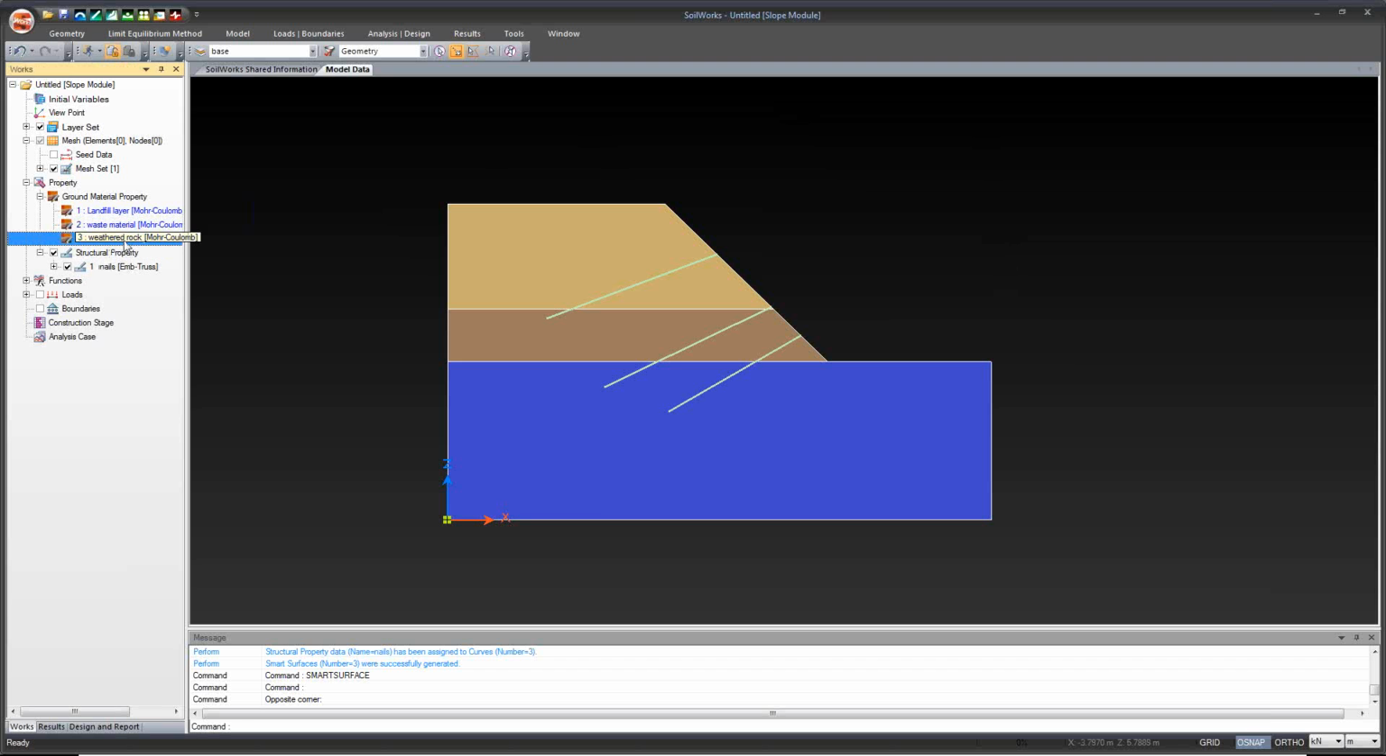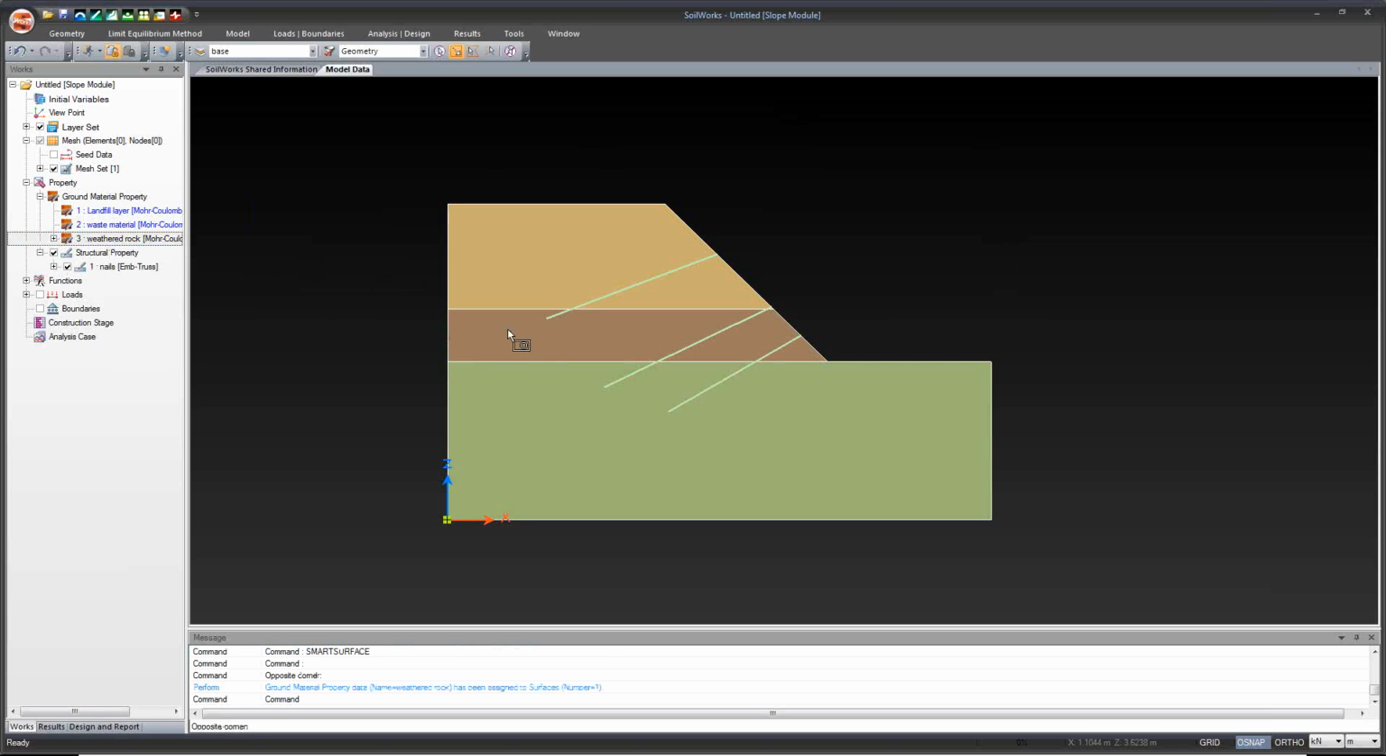So just select the weather drop, drag and drop. Then select the waste material, drag and drop. Then select the landfill layer, drag and drop to assign the material properties. Okay.